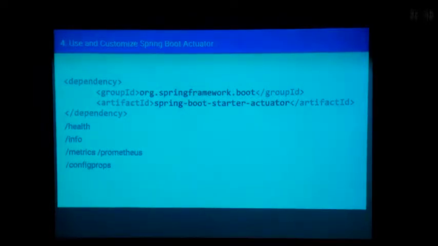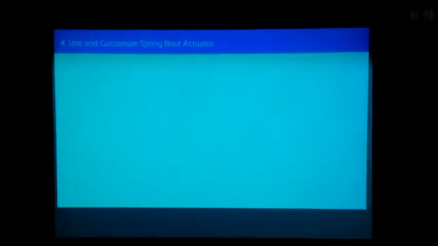There's also configuration props, so you can see what configurations are actually being used by your application, and there's a whole lot more besides that. You can see that here at that link. But you can also customize your endpoints. So health can be customized.